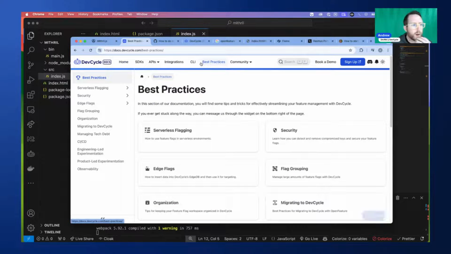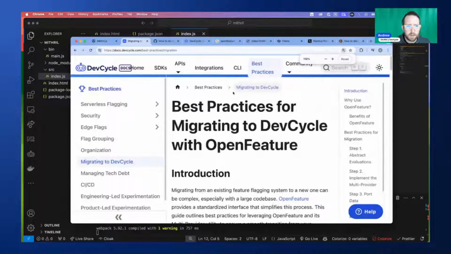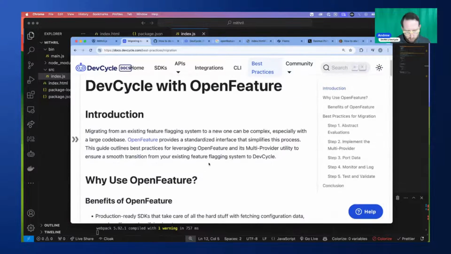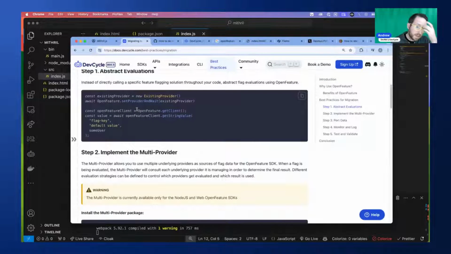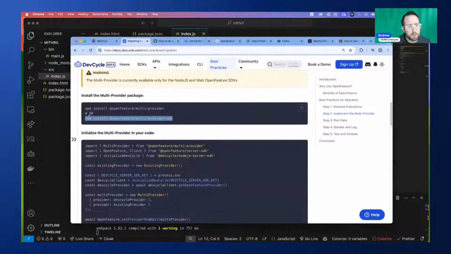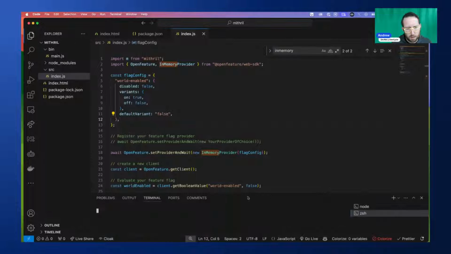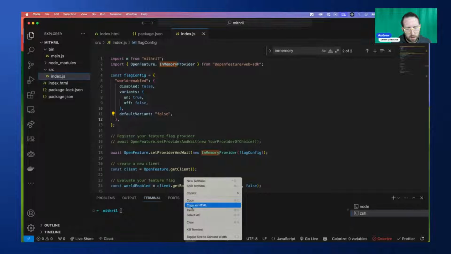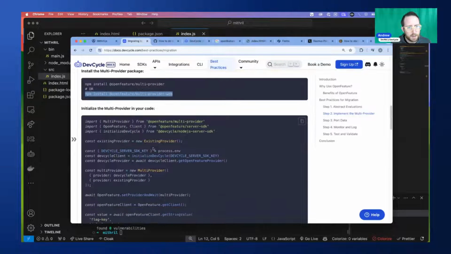docs.devcycle.com. Oh, that's right, because yeah, I can actually follow my new migration guide here. So I just wrote this actually. Totally forgot about this. Existing providers. We already have this provider stuff here, so we're going to npm install multi-provider web. Paste.